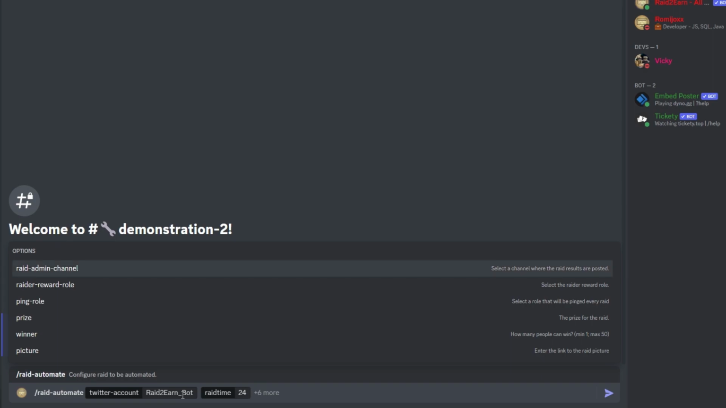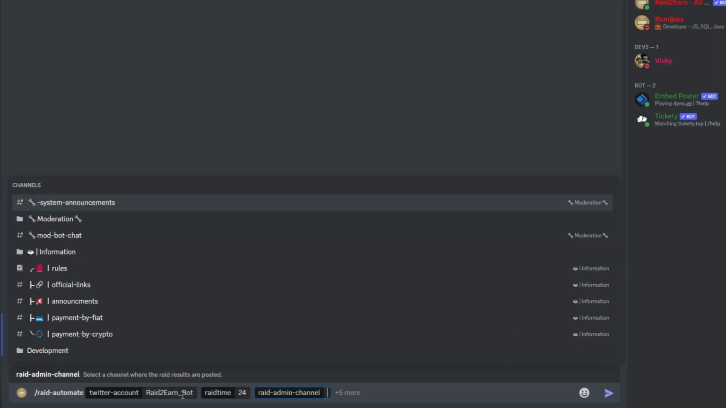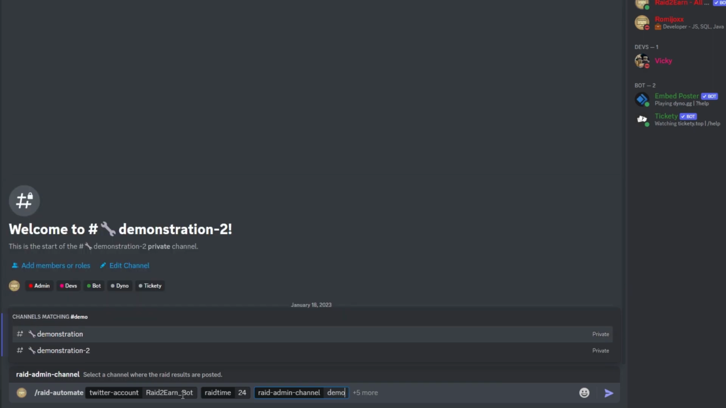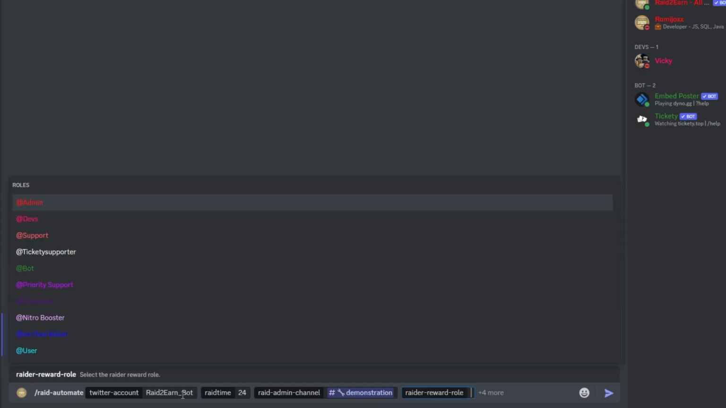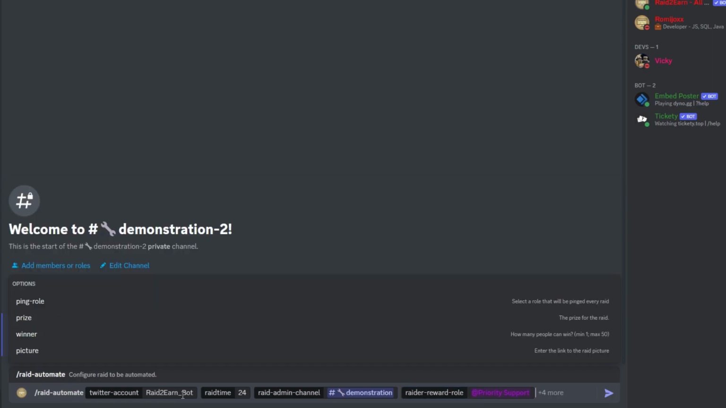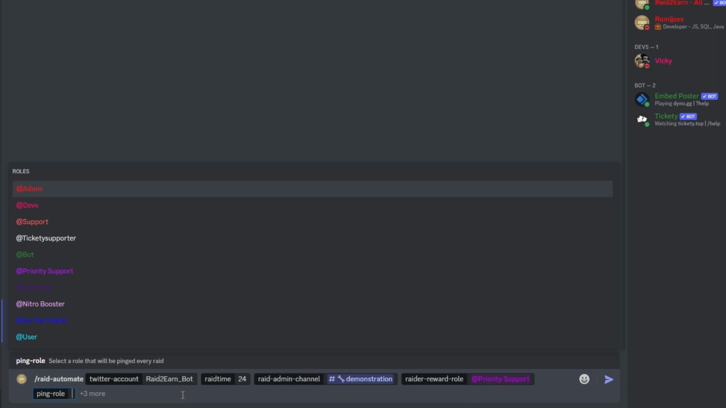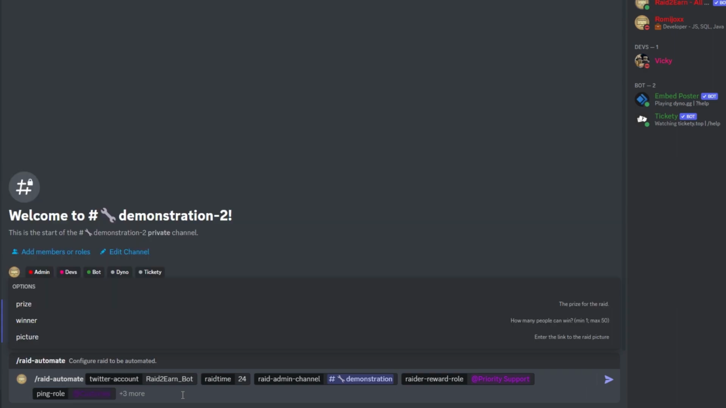I can select a raid admin channel. This is a feature where there will be posted all the participants, so you can see who participated in this raid. You don't need this channel, but it's a nice feature if you want to know. You can select a raid or reward role, so everyone who participates in this raid will get this role. In my case, I select priority support. You can select a ping role, so the people that will get pinged when you make a tweet, and the raid is starting. So I select the customer here in my case.